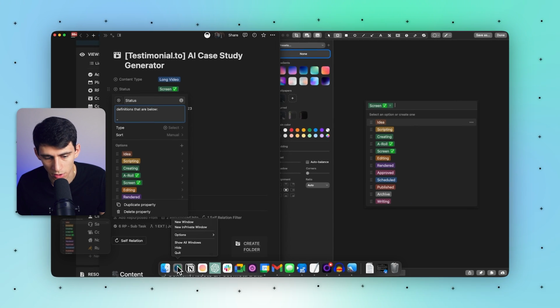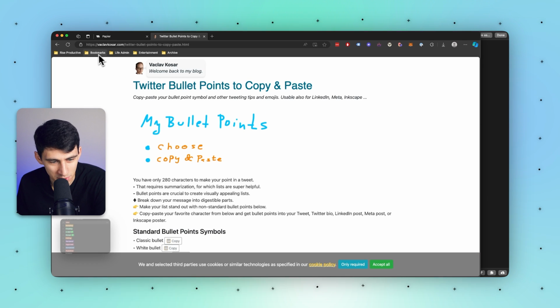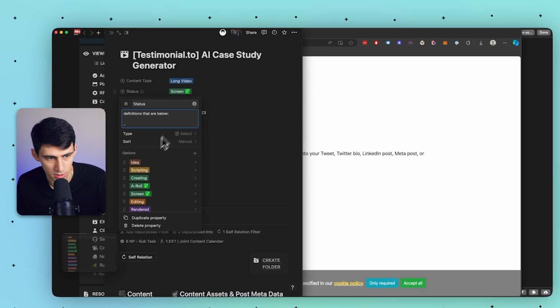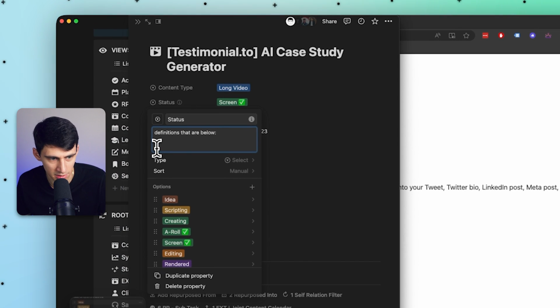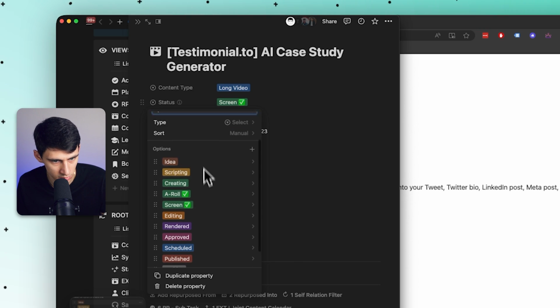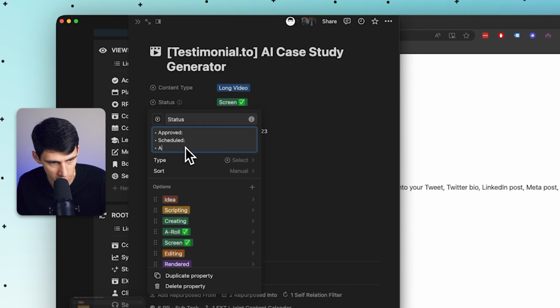or if you want to make it even cooler, there's this website that I always go to. I look up Twitter bullet, and you'll notice that there are these little bullet icons. So I can go here, put that in there, and then put idea, put shift enter, keep pasting it, write the name of the property, and then continuously go through them all. And as I finish this up with the last two, I'll put scheduled and published.